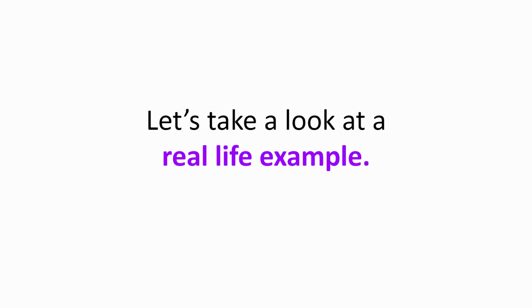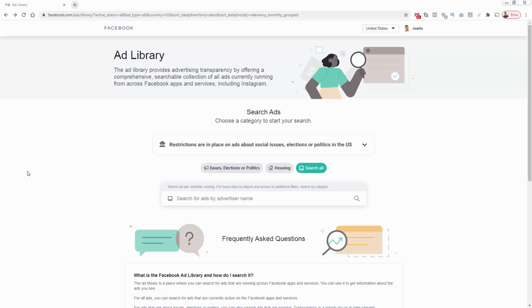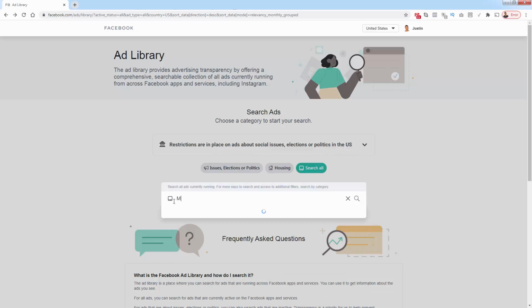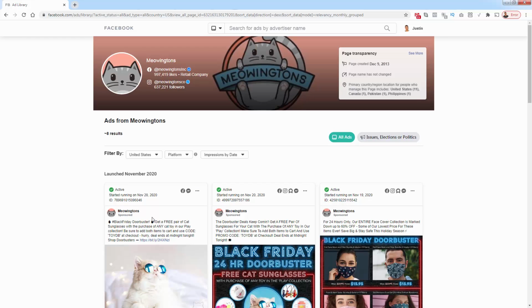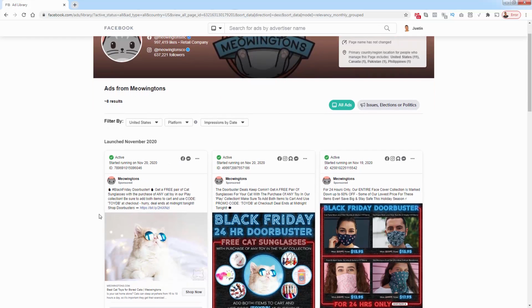Now, let's take a look at a real-life example of a nice Facebook ad. You're looking at the Facebook ad library, and this is a 100% free tool provided by Facebook that allows you to look through and search through any live ad that's on Facebook right now. And I always love showing these guys Meowingtons. This is a Shopify dropshipping store, and these are some of their ads that are actually live right now.